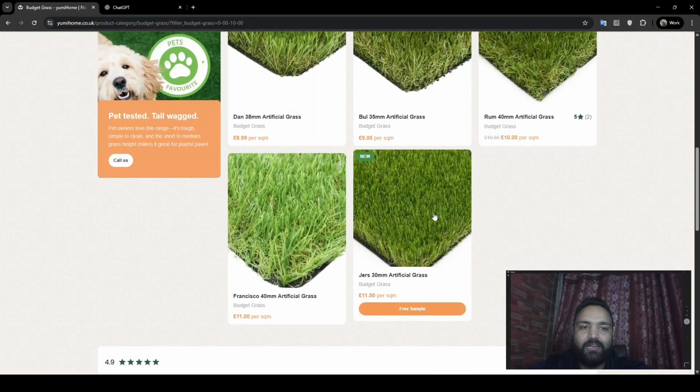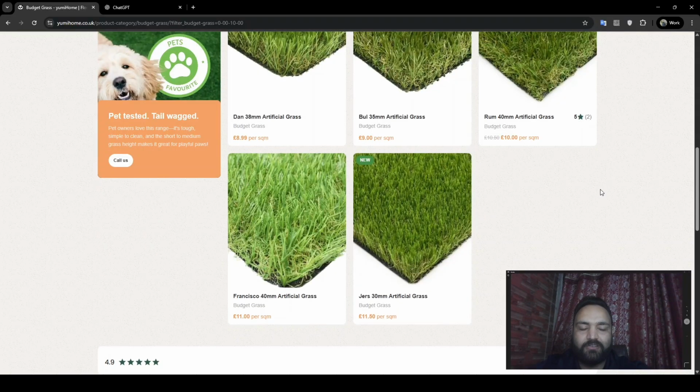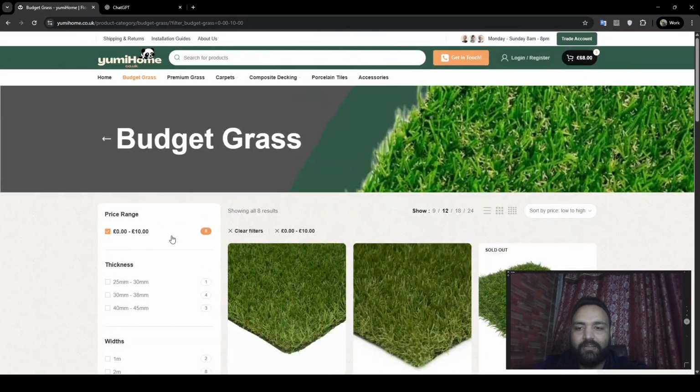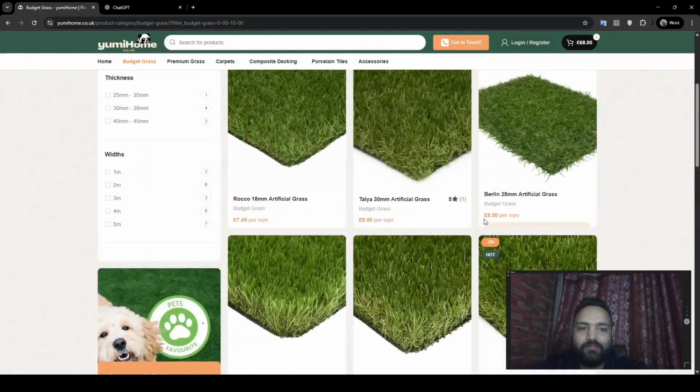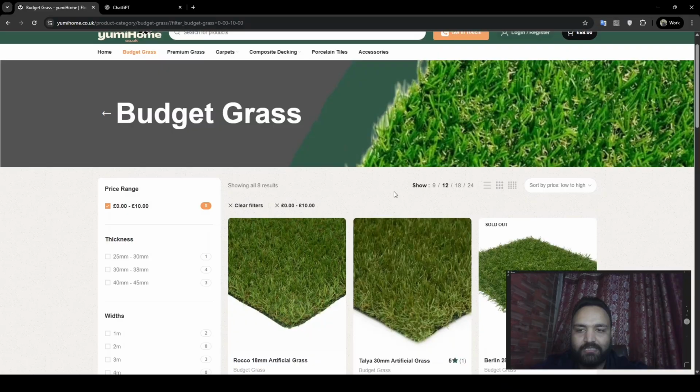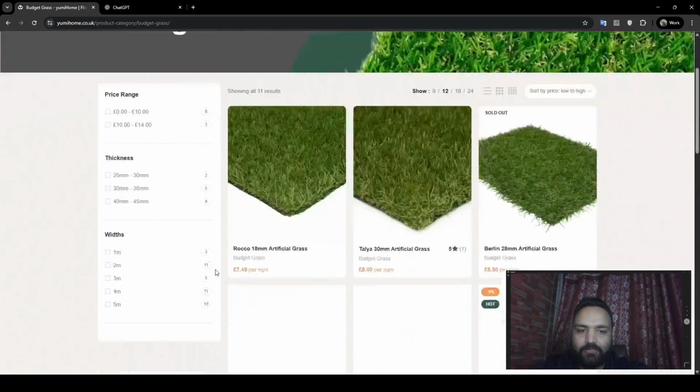So this is a bug. This is a functionality bug. It means the filter is not working. So I will explain it to developer that when we apply the price range filter, it is showing me the products which don't have the same price. So that is a bug again. If I remove this, it should be removed, which is working fine.